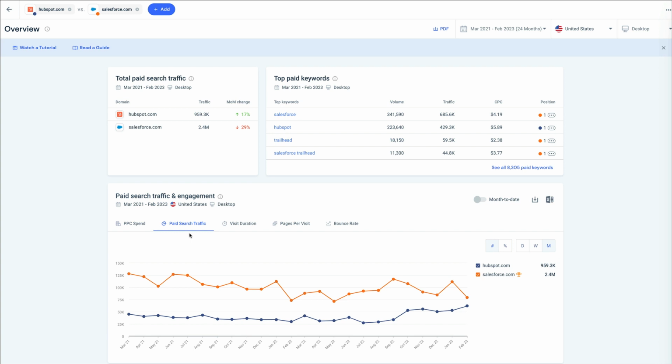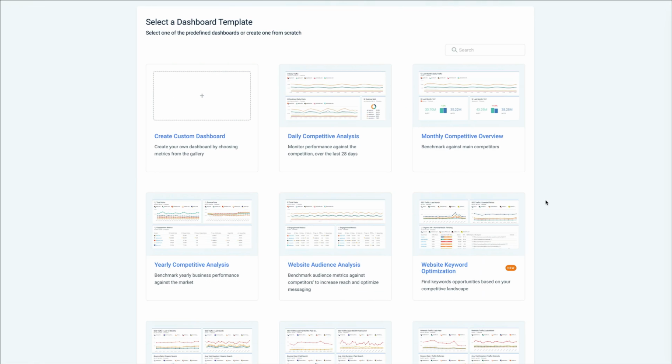The paid search overview tool is great for one-off paid insights, but what if you want to monitor the results of your campaigns on an ongoing basis? For this, we'll use dashboards. These are great for giving you quick access to the metrics and insights that are most useful to you. Here I can select from pre-built layouts or build a custom dashboard.